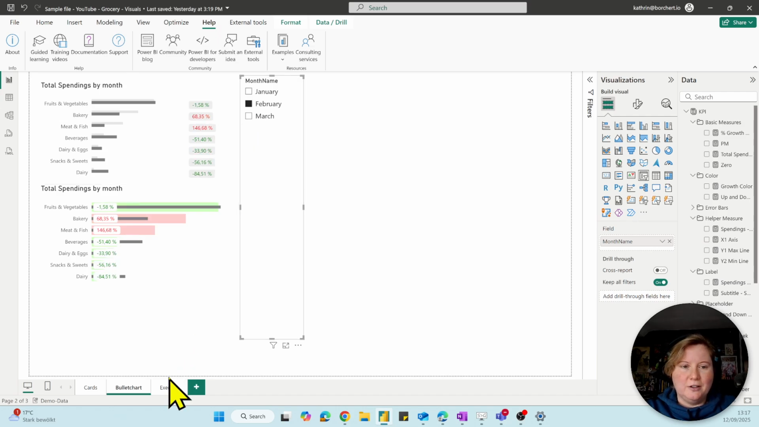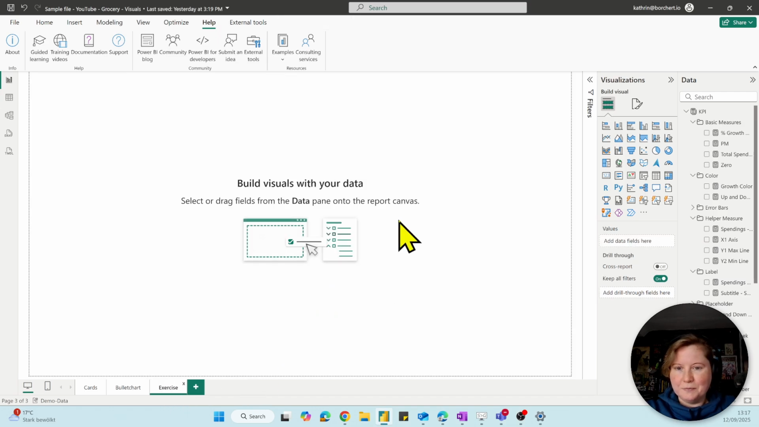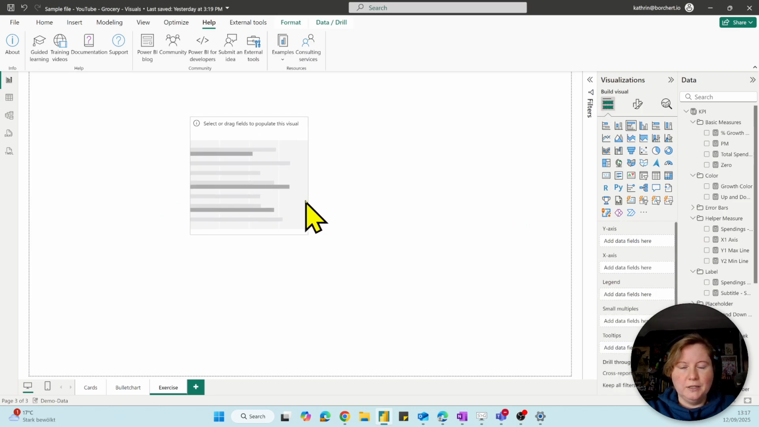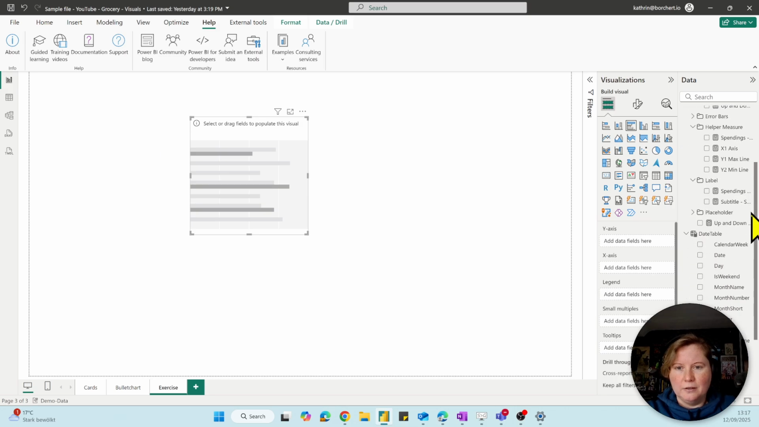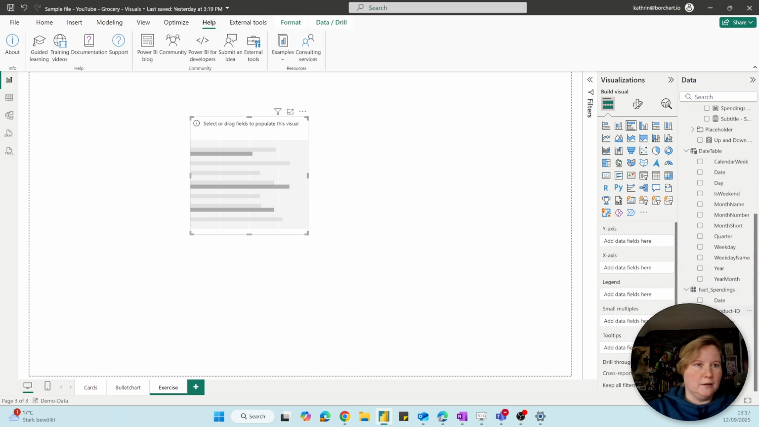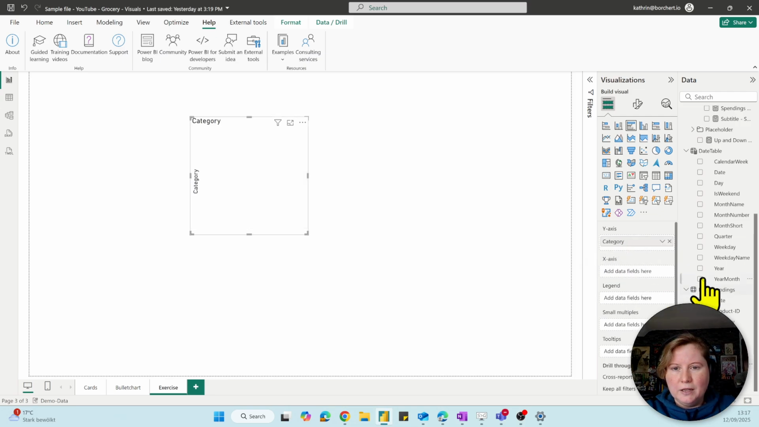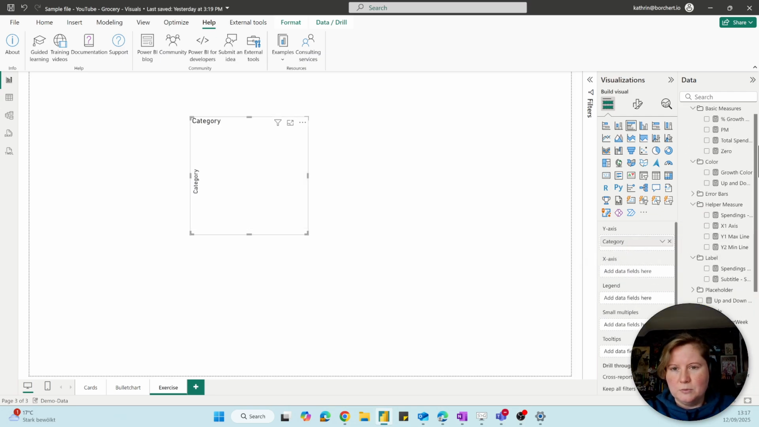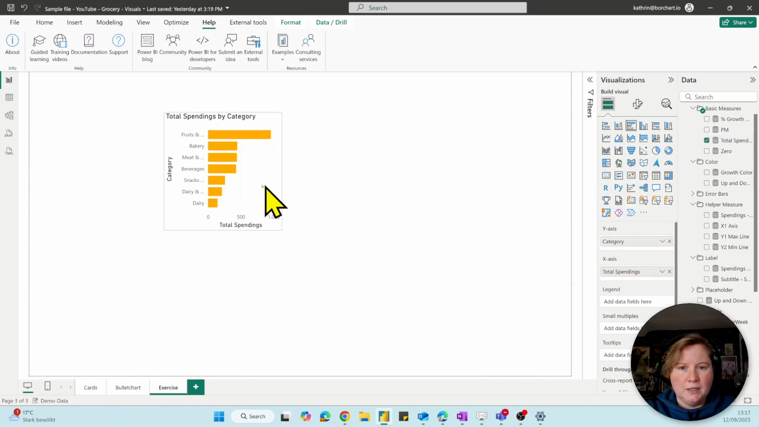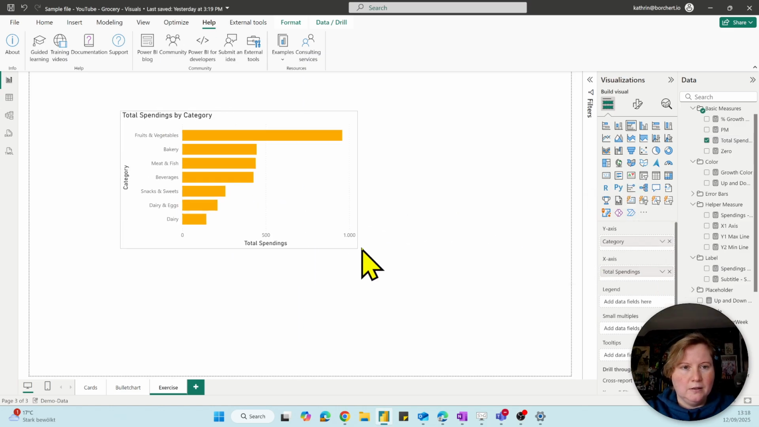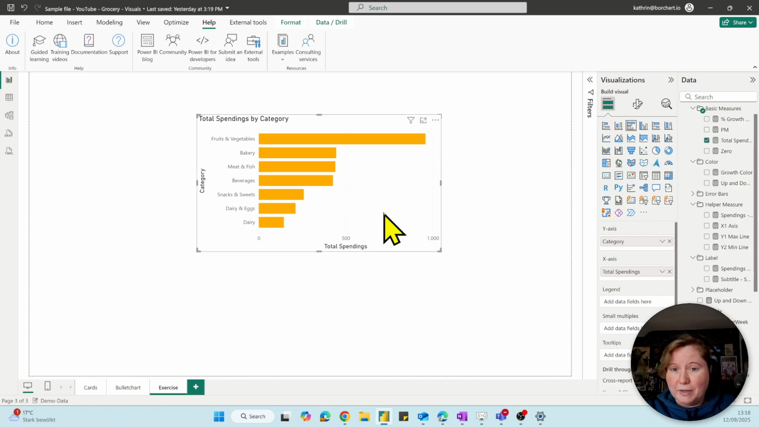Okay, let's start. I open my exercise page, and we start, of course, with a clustered bar chart. Put it in, and all we need for this today is the category. Here it is. Category, and we need the total spendings, of course. You see, that's it. That's the basic.